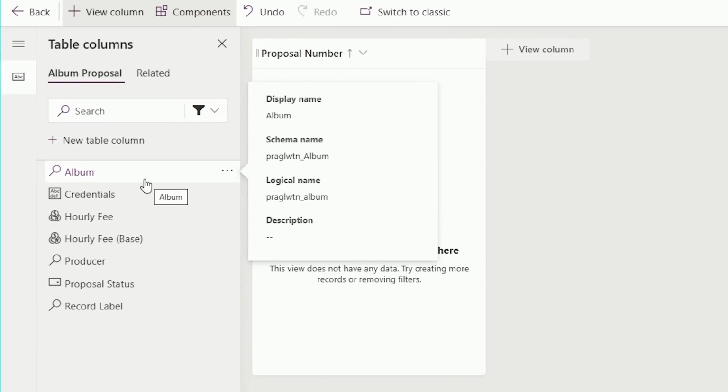Album. Now, album, what is that? You see that little magnifying glass next to it? That is called a lookup column. So this is going to relate down the road what proposal is for which album. So whatever the proposal is, it is for this specific album that we are giving the proposal for. So they're going to link together. It's called a lookup column here.